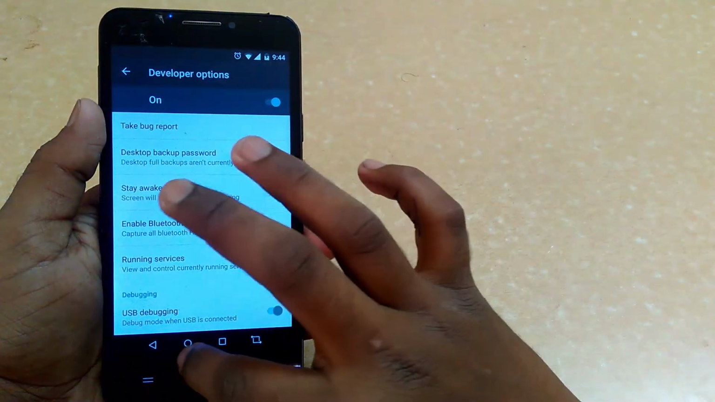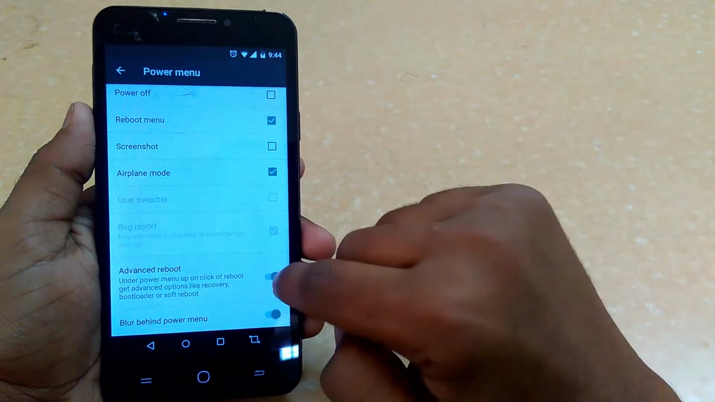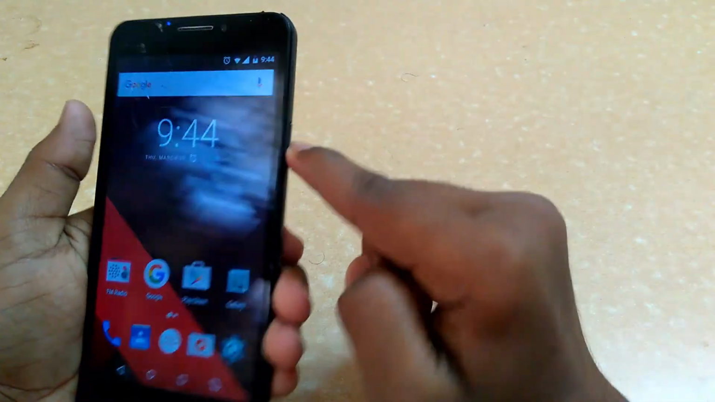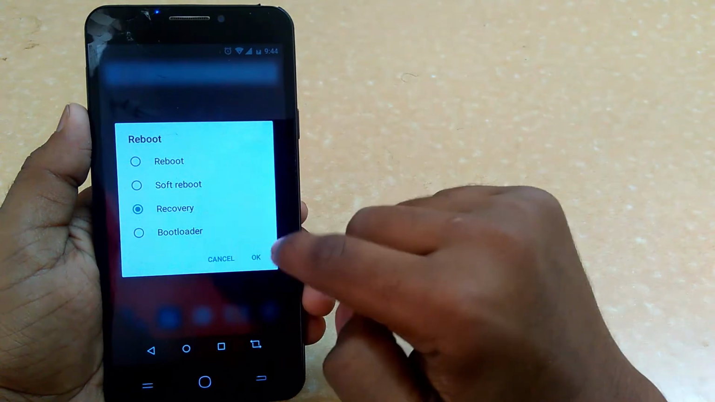and here you can find that advanced reboot option. But I'm on a different ROM, so for me it will be here in the interface, in the power menu, advanced reboot. Once you do that, hold the power key and hit reboot. You will get all this, and hit recovery.